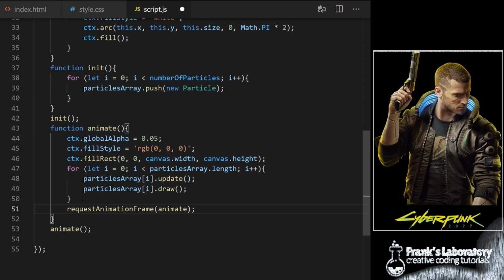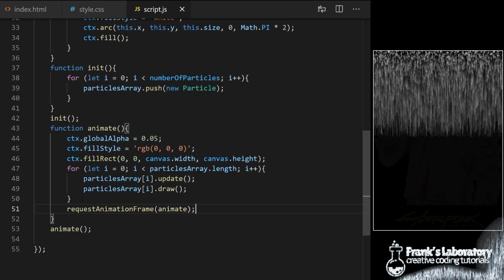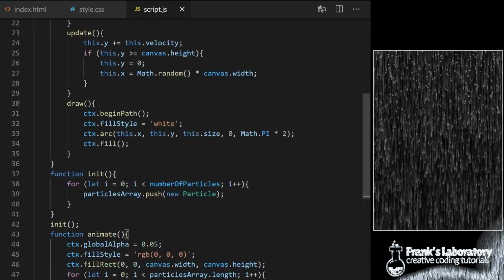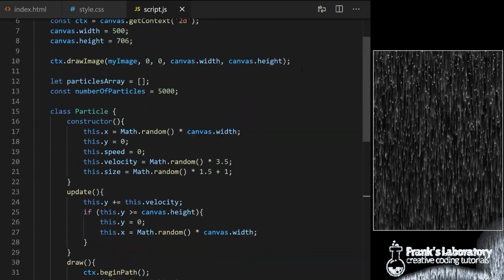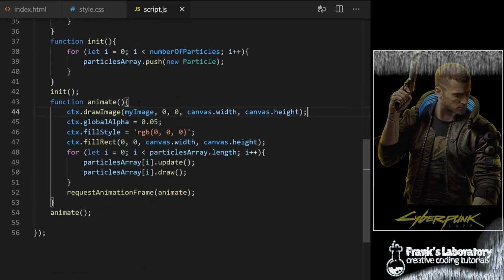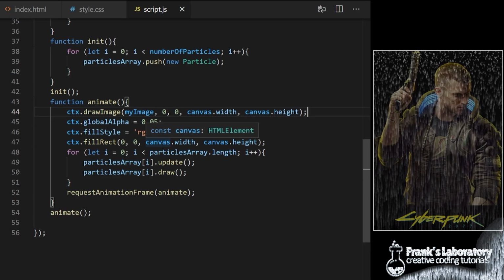When I pass it animate, the name of its parent function from line 43, that way animate will run all its code and it will just call itself again here on line 51, create an animation loop through a programming principle called recursion, when function calls itself over and over. That worked. Now we have falling white particles that leave trails. Perfect. I can temporarily copy draw image call from line 10 and I put it inside animation loop so that we can see the original image for now.